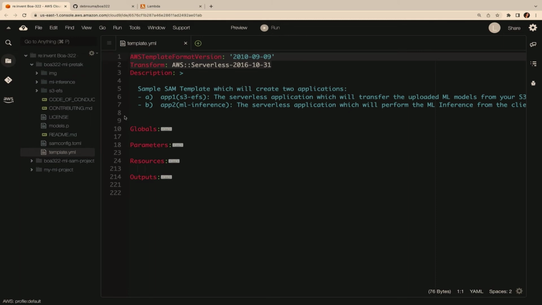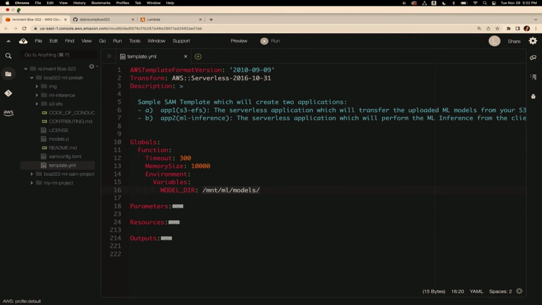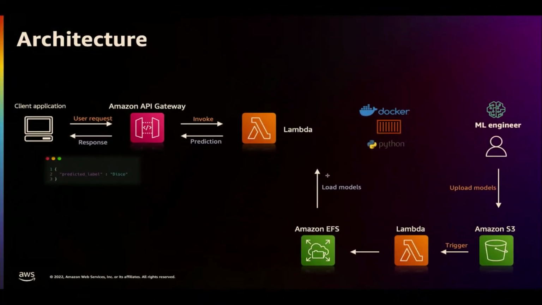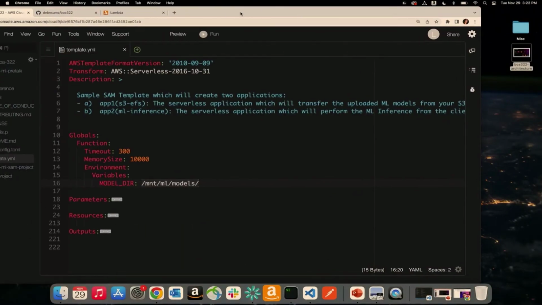And usually in our SAM template, we have 4 different sections: globals, parameters, resources, and outputs. With globals, it's pretty much like defining a global variable, right? Anything you're reusing. Here, one of the variables we are calling is the model's path. The reason is that in our architecture, if you recall, we were using 2 Lambda functions, and they both need to use that same path. So that's a good place to define it. You could define it in the globals section, and then reuse it throughout your template.